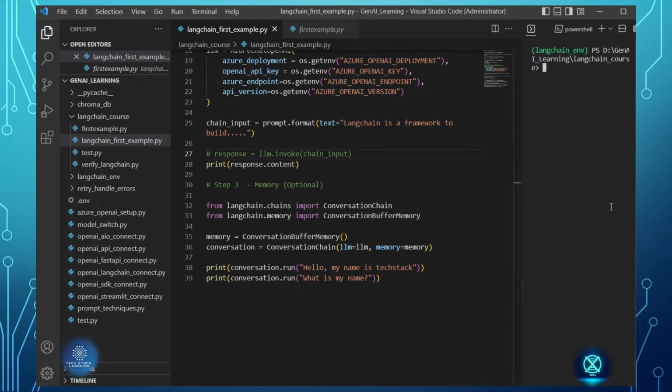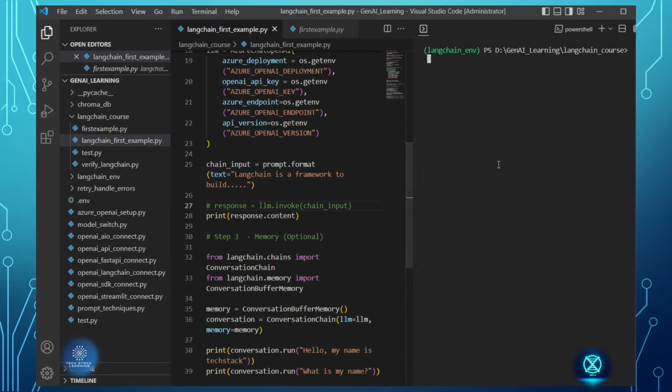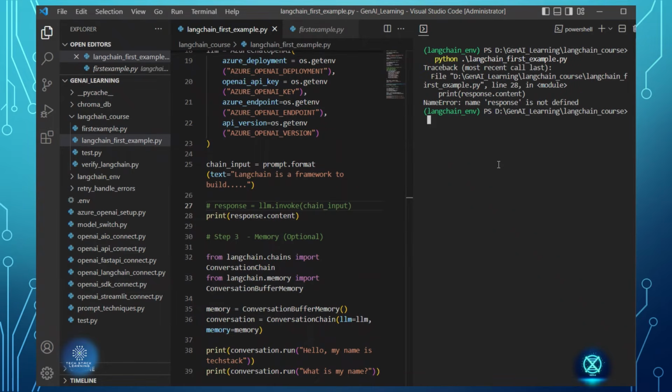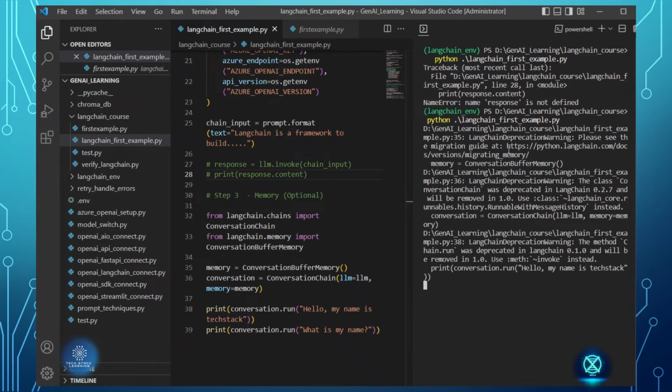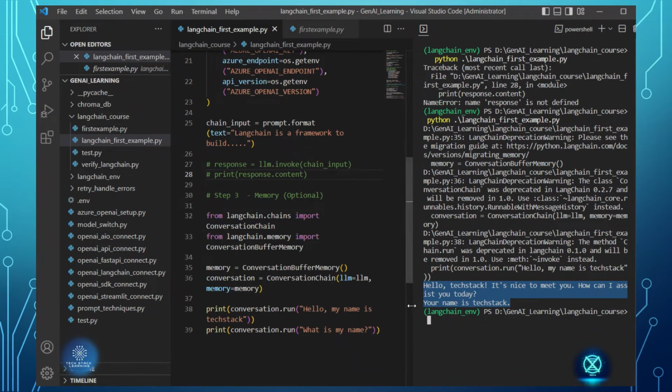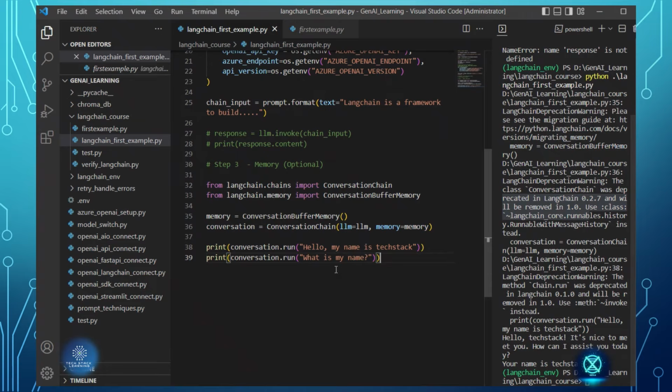I'll run this, and you can see it says response is not defined. This also has to be commented out. It says what's my name, then it should say your name is tech stack, right? So you can see it has given us "Hello tech stack, it's nice to meet you, how can I assist you today," and "Your name is tech stack," right? This is how it remembers through memory.